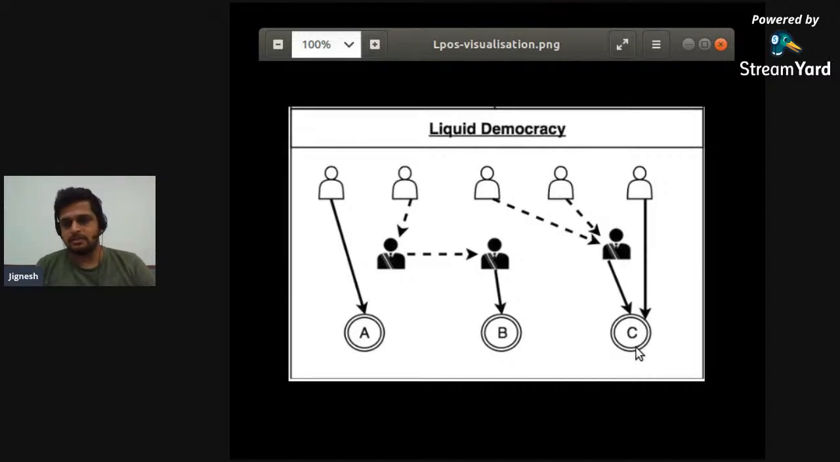So the people who have some number of X tokens will be getting the right to mine a block with that probability. Let's say here in this network, A, B, and C are three different miners, or bakers in the Tezos world. We can assume that A has 10,000 coins, B has 50,000 coins, and C has 1 lakh coins.